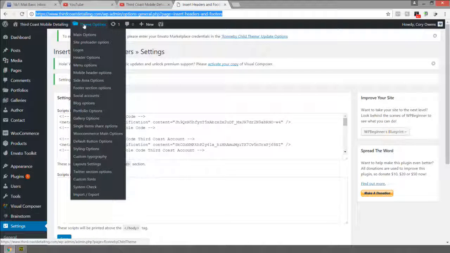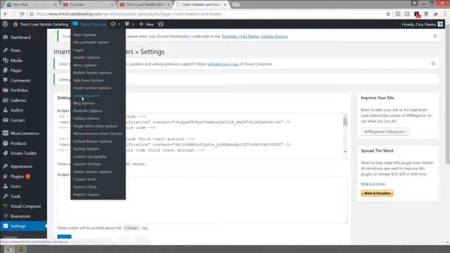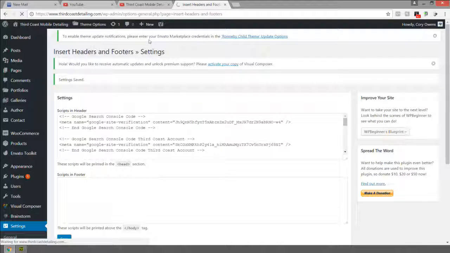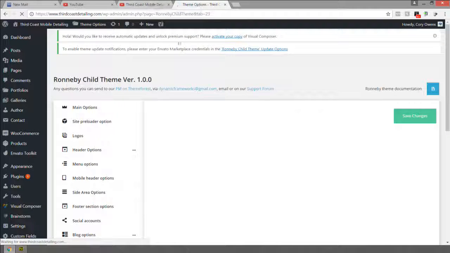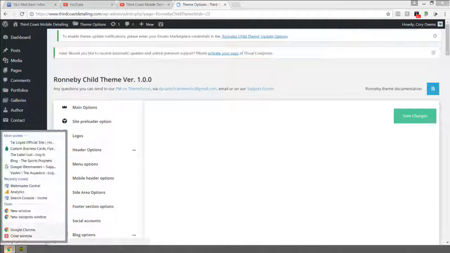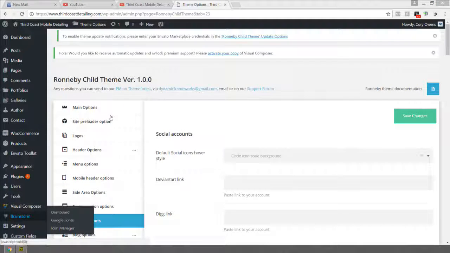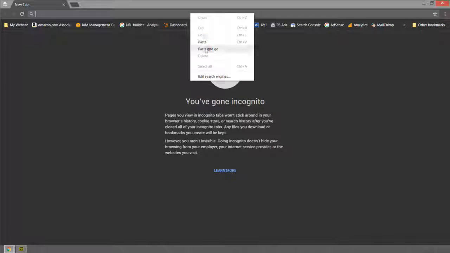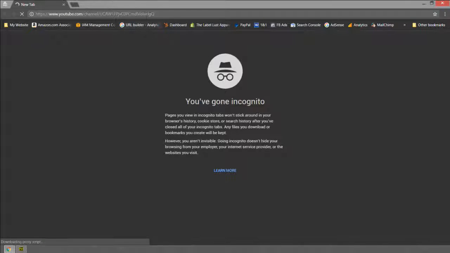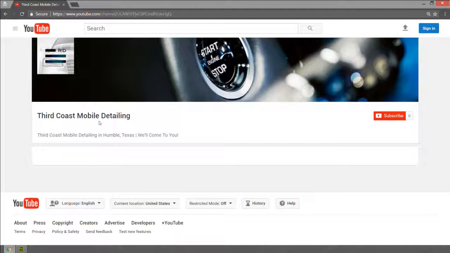So if I go over to theme options and social accounts, YouTube should be an option. You're going to find that in a different location in your theme options likely, but once you find out where to add social URLs, you want to go ahead and do that now that your YouTube channel has been set up. So while this is loading, I'm going to open an incognito window to make sure this is indeed our YouTube URL. I'm going to paste it and go, and boom, it shows up.